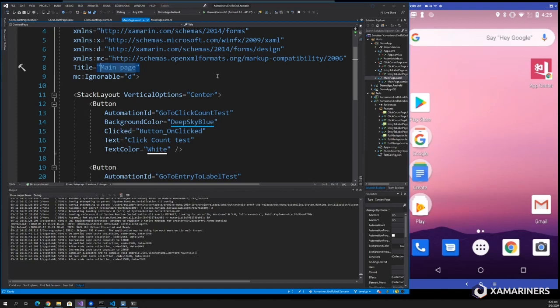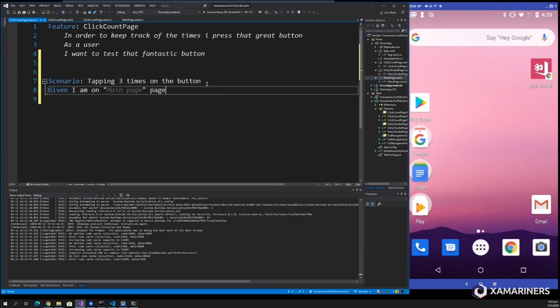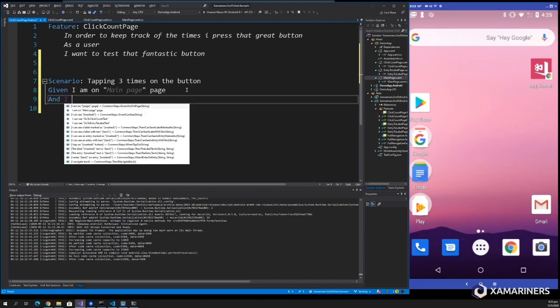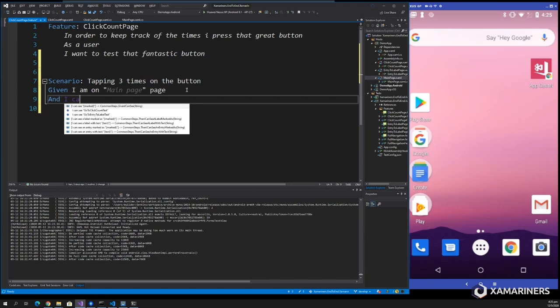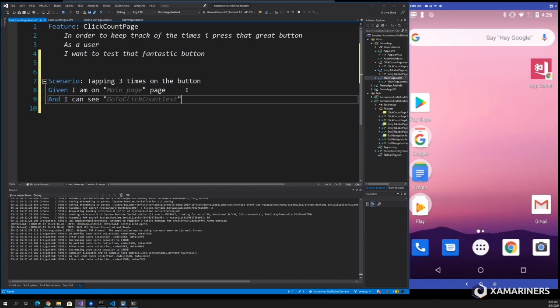So we have this main page there, right? So say, hey, given I am on the main page, it's going to validate that this is who I am. And then I can, hold on, IntelliSense, and I can see, go to click count test.